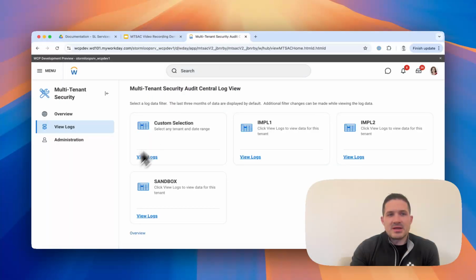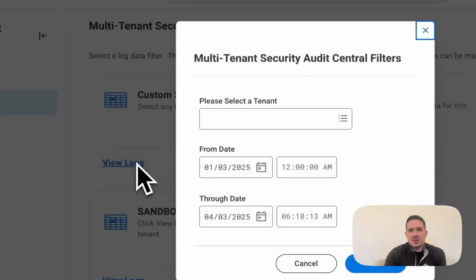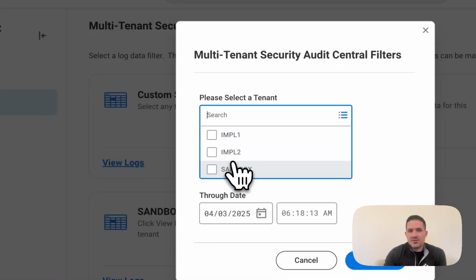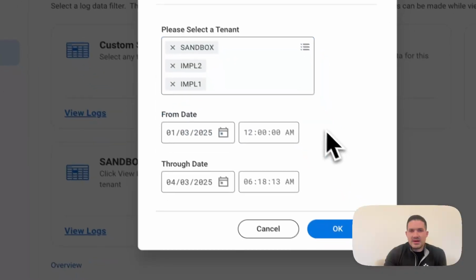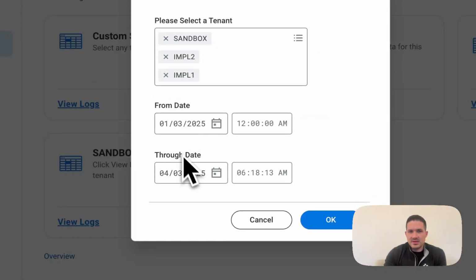How that data is presented happens on the Logs tab. You can review each tenant separately, or you can select a custom selection in which you can select several tenants or just one, as well as the date of activity and access, right? So I'm going to do basically year to date.